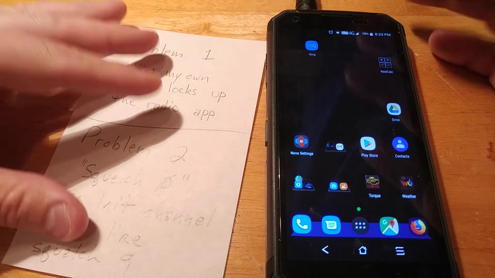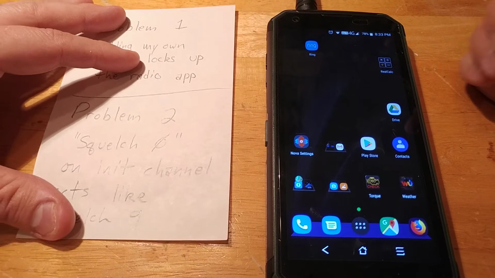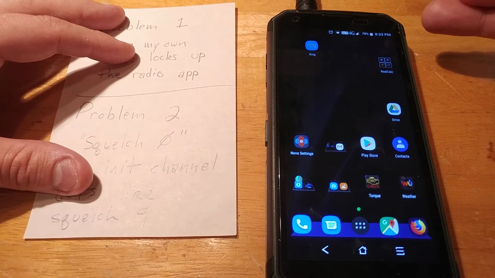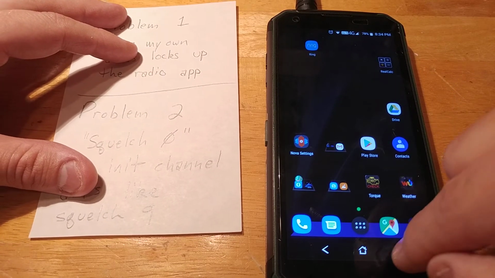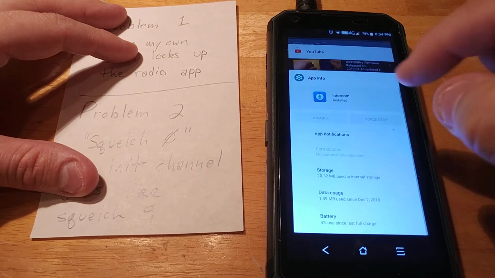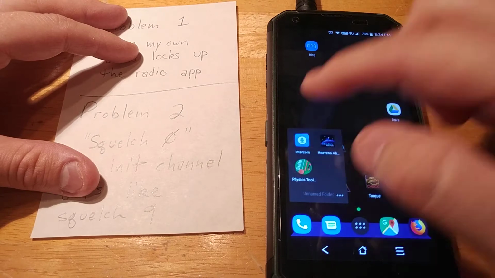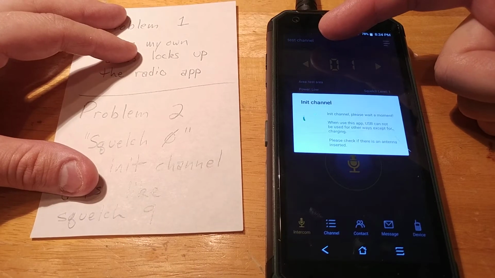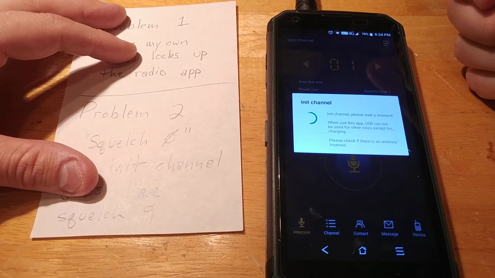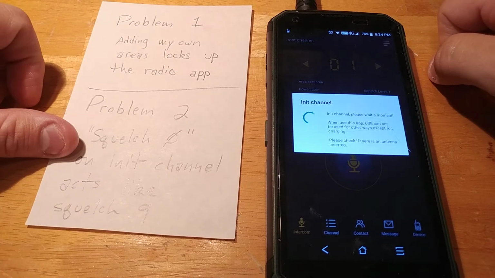Now, keep in mind, I deleted South Africa and then created a new channel area. We will kill the app, go in here, force stop. We will go back and launch it again. Test channel. We're looking for an icon up there. We get an icon. Okay, great.